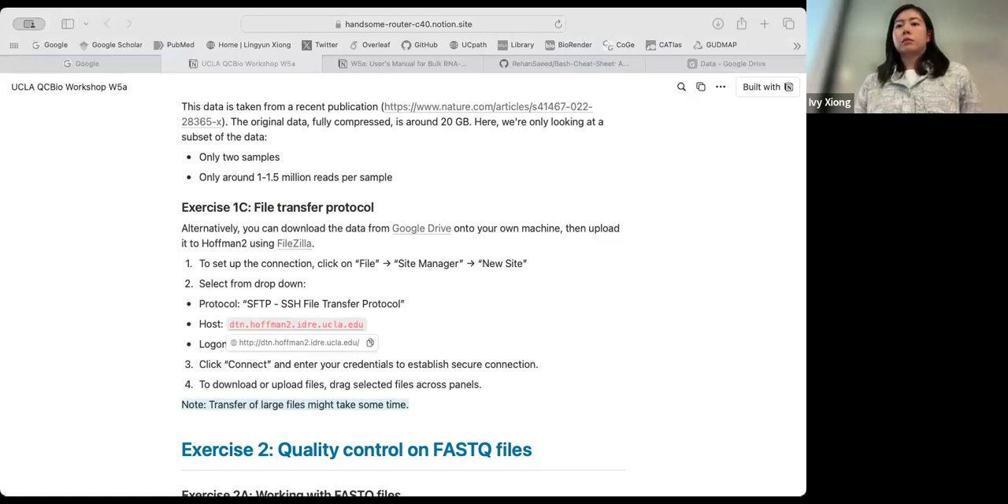Oh, I don't have FileZilla on my computer. Yeah, we have to download it. You'll have to set up the connection.